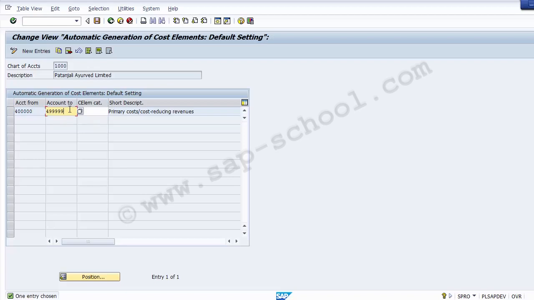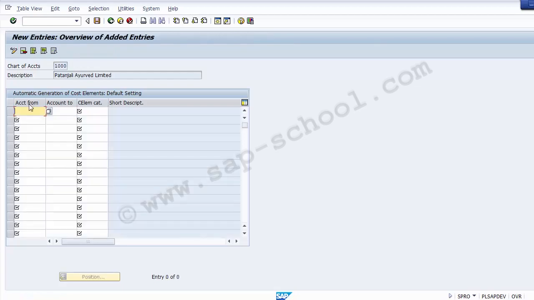The account ranges do not have to be in numeric order. The system will adjust them accordingly while executing it. So we need to take the from and to range. For example, if you go to new entries over here, we need to assign the from and to range in the system so as to create the cost element for those GL accounts. This account from and account to basically is the GL account number for which the cost element has to be created as a part of primary cost element.